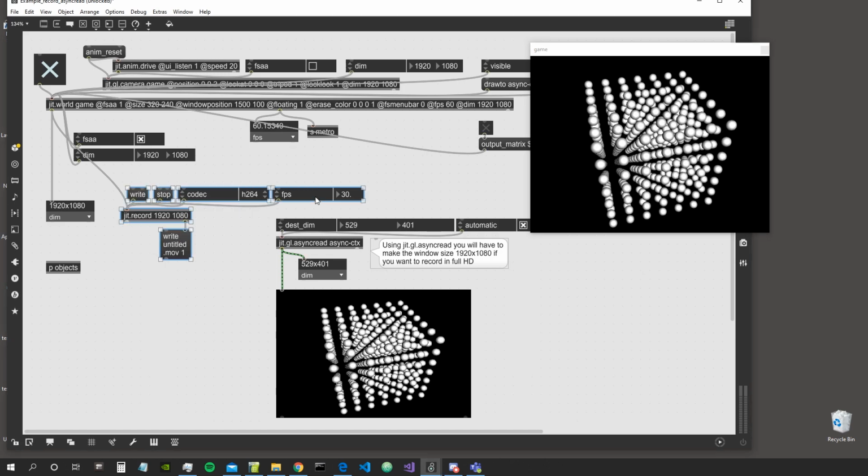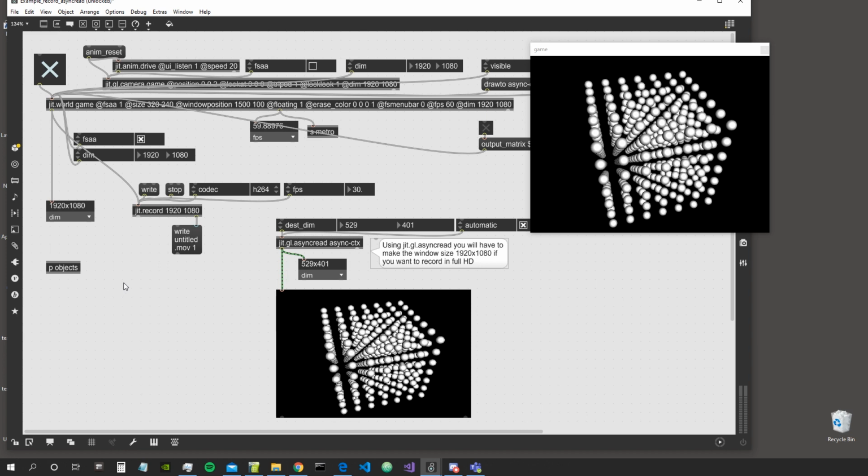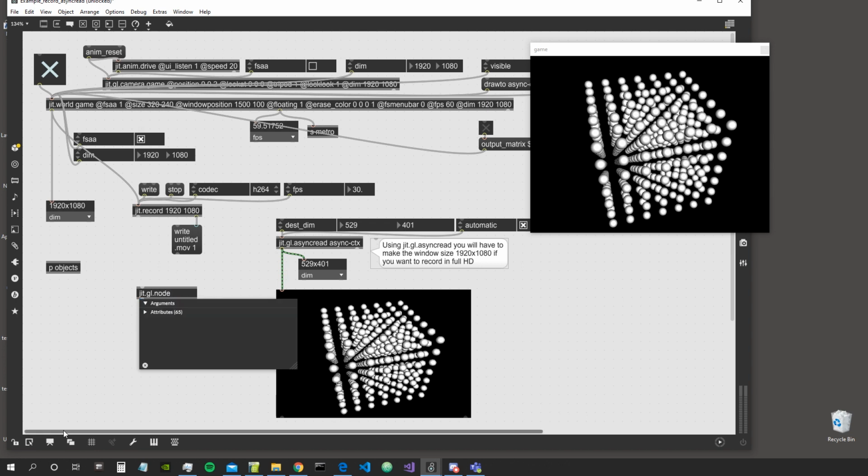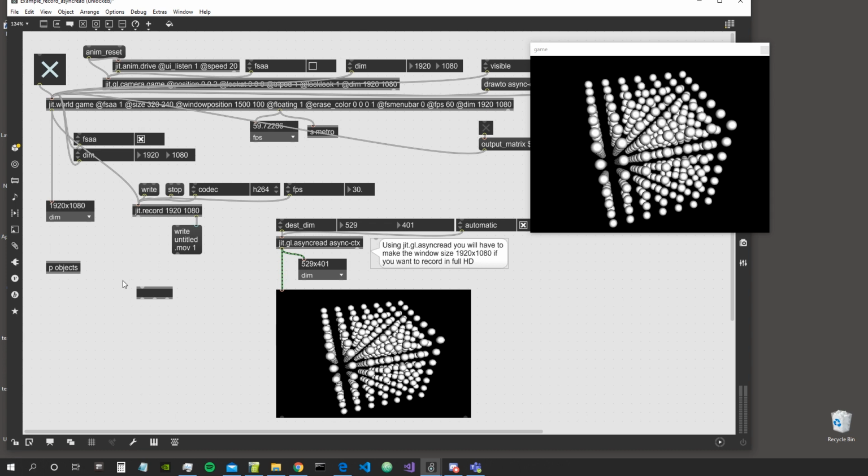So, yes, the third method, which is the least efficient, I think, is to use a gl.node and basically draw all the stuff, or the jitter objects, to the gl.node and then output the texture and then record it as if it was a matrix. But this is definitely not so performant because we have to convert a texture to a matrix and so on. But if you want to see how to do that, just check my other tutorials where we use gl.node and you will definitely understand how this works.